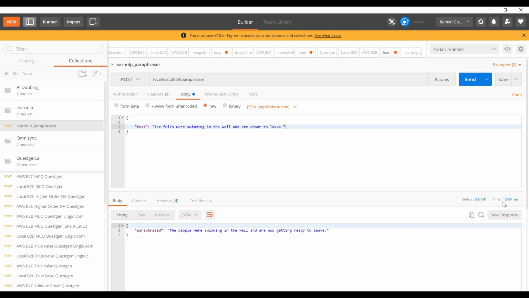Amazing. Forget about the time, because in local it takes some time because of Docker and other things, but when you deploy it on production it will be very fast. But the people were swimming in the well and are now getting ready to leave. Fair enough. Good paraphrase.